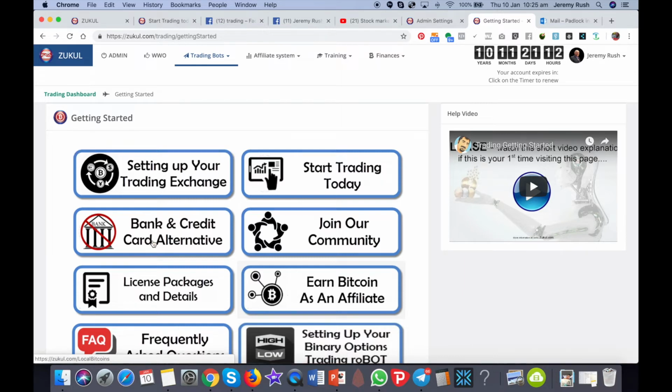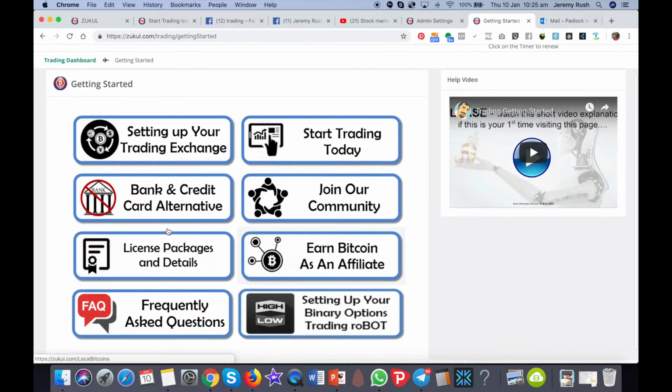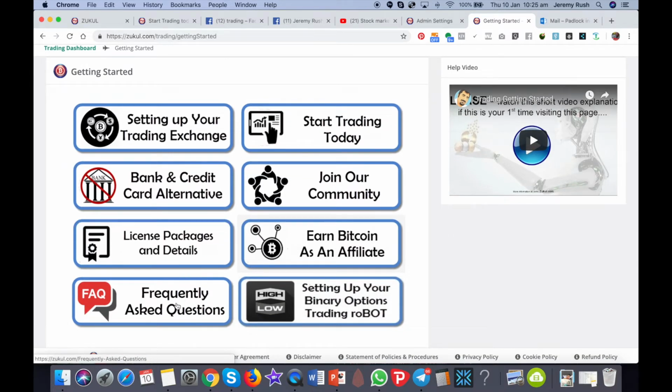If you don't have a bank account or a credit card and you want to find an alternative way to buy cryptocurrency, we've got a section there that covers that. Licensing and packages, frequently asked questions. Start trading today. We walk you through step by step on how to set up your first trading robot. We've got our communities, which is our Facebook group, our Telegram group, and our YouTube channels, and how you can become an affiliate and how you can earn money as an affiliate. There's a section on that. And then we've got our getting started for setting up your binary options trading robots.